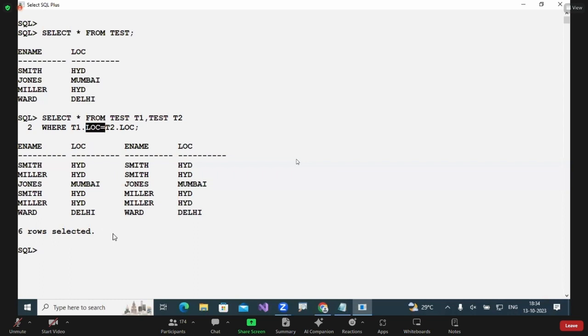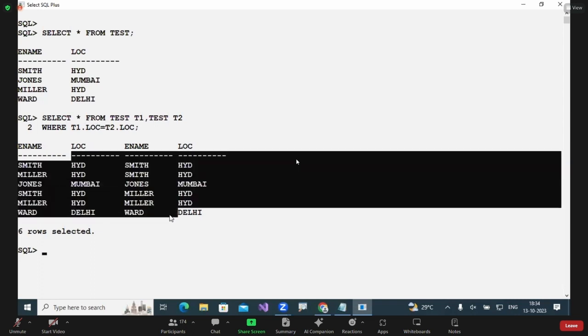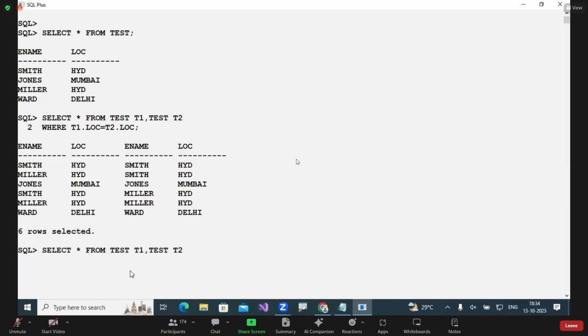But up to here, if I just leave it like this, all matchings are coming to us. How many times is Hyderabad matching? How many times is Mumbai matching? How many times is Delhi matching? All of them come to me. But I want only specific employees. Who is that? Smith location employees. That's what I want to do.